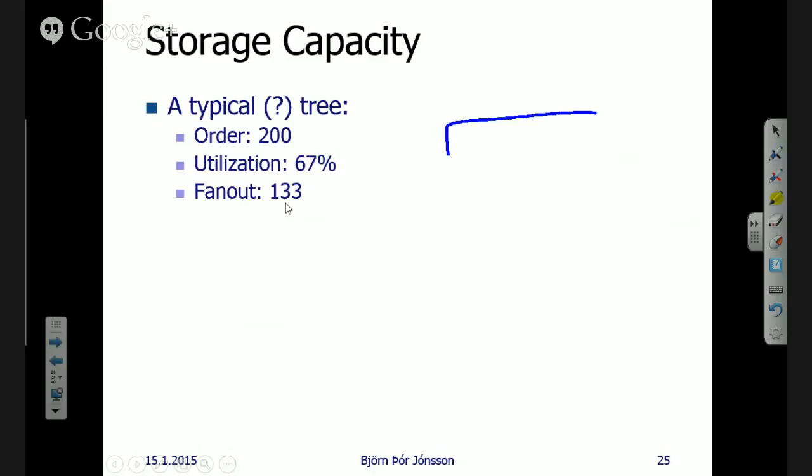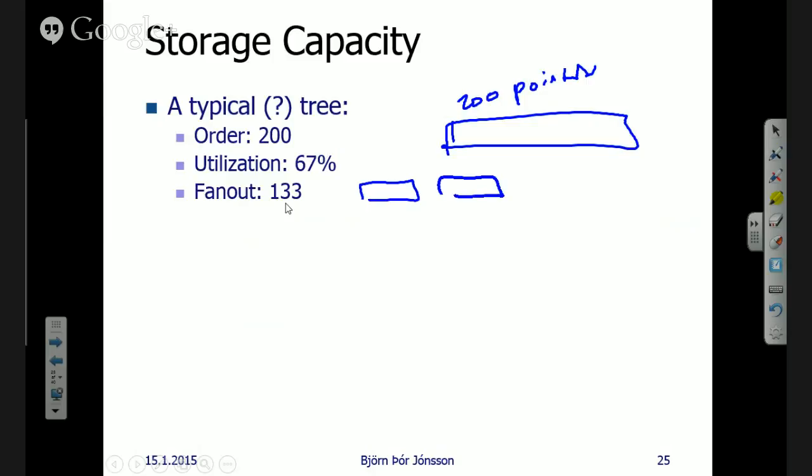So we have the root here, and the root can have 200 pointers pointing to leaves. How many leaves could be on this level? Yeah, or in the order of 200. Maybe if we do as we did here, we say we have the last pointer, then 201. Yes.